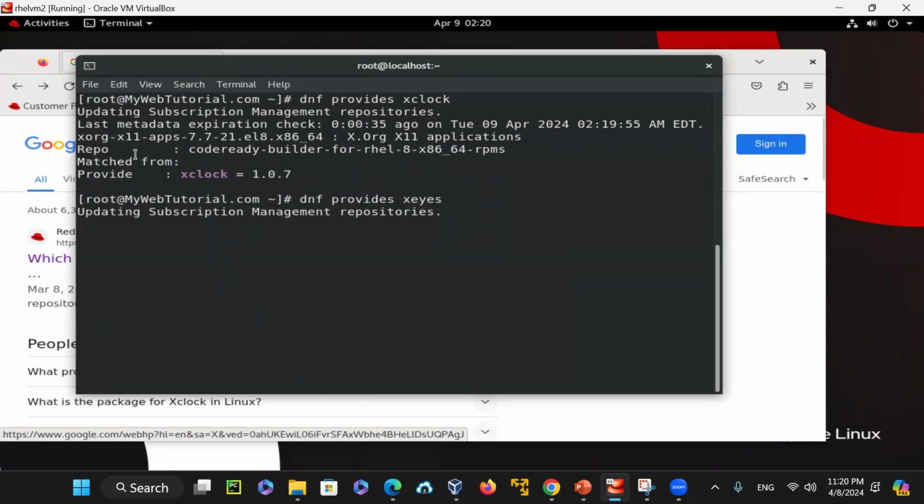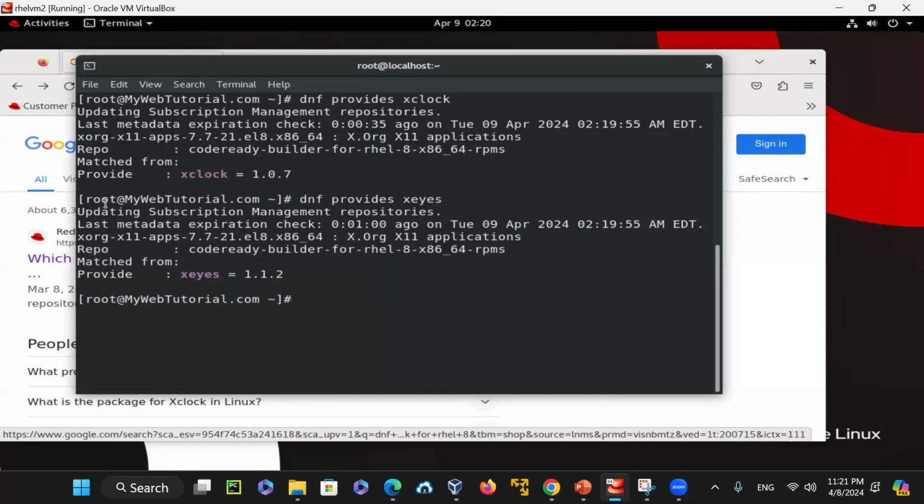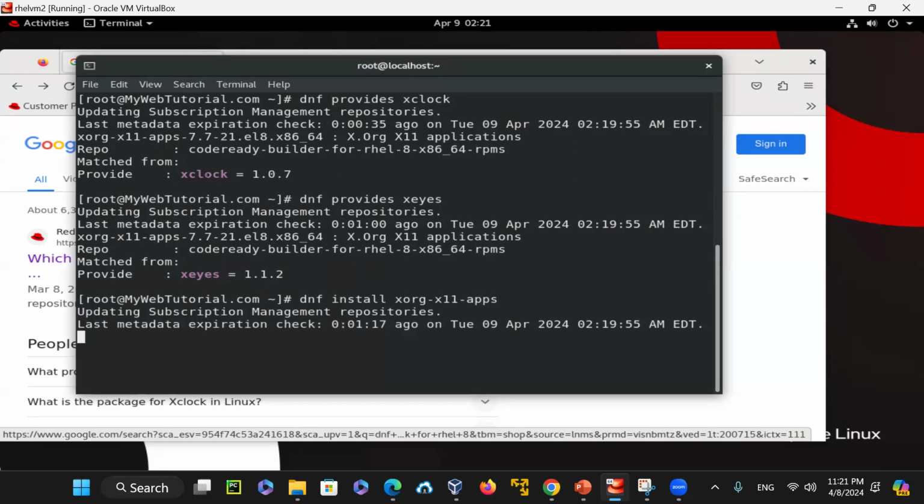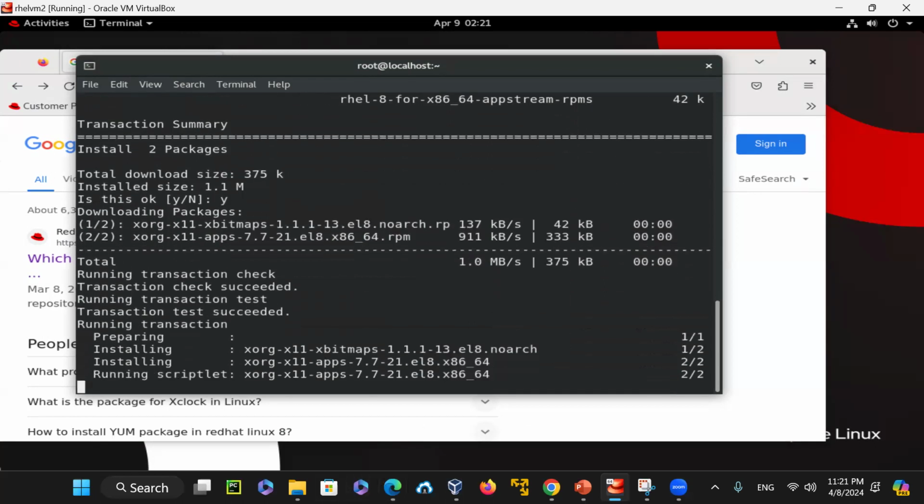And then the same thing if I just do it for xeyes, similarly, it's going to tell you that xorg-x11-apps needs to be available. That's why it finds it. So all I have to do is say DNF install xorg-x11-apps. This is going to install it. Now we're going to get both xeyes and xclock as a result of it. And you can see that this is the name of the package right here. So I say, yeah, go ahead and install those two packages.